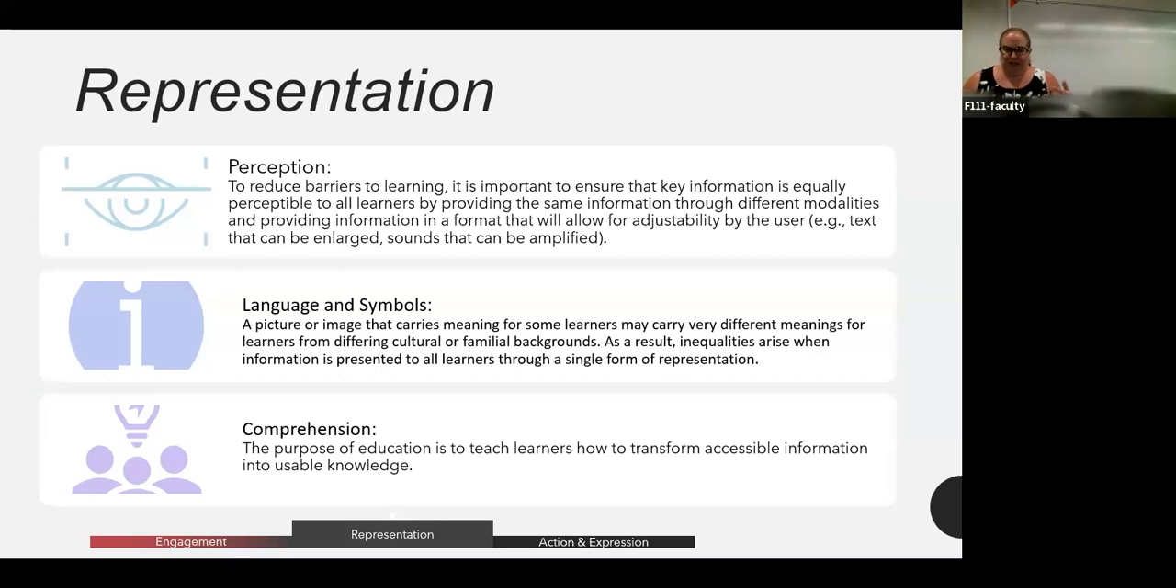So learning is possible when the student is receiving this information. They are perceiving it in a manner that is very different than the person next to them. So to reduce these barriers for learning, it's important to ensure that the information is equally perceptible to all learners by providing the same information through those different modalities. Using solely pictures or images can also be very difficult for students because how they are perceiving that picture or image carries different meanings for different learners.